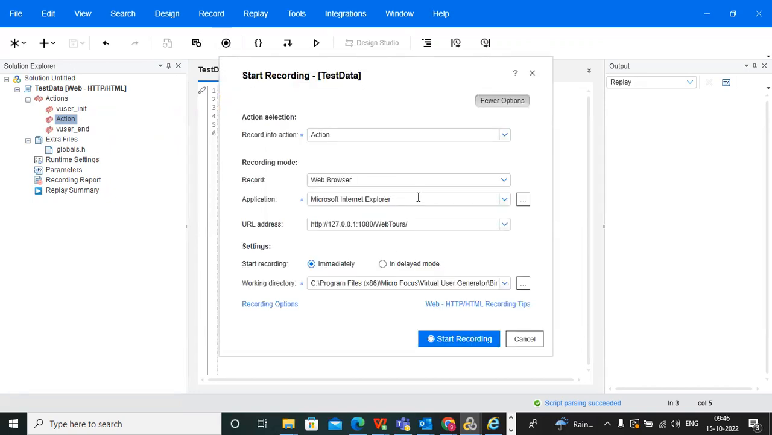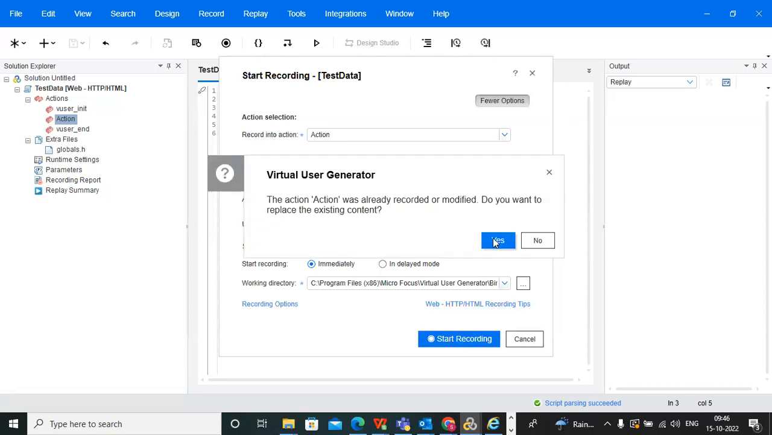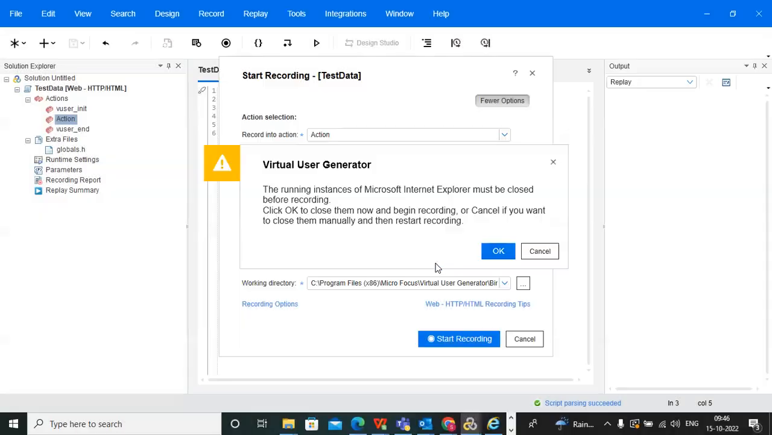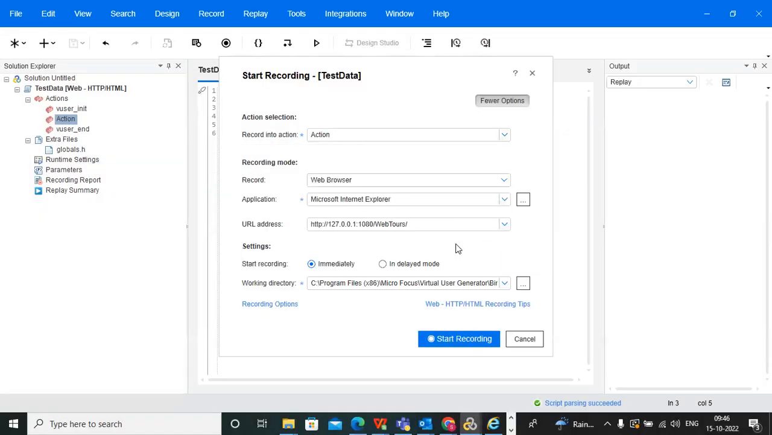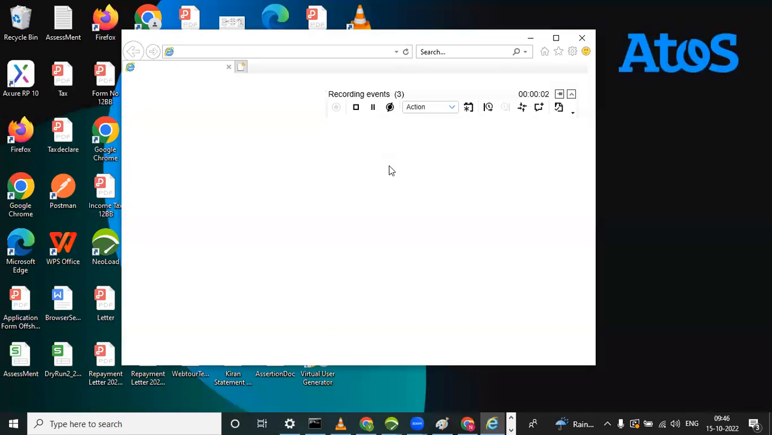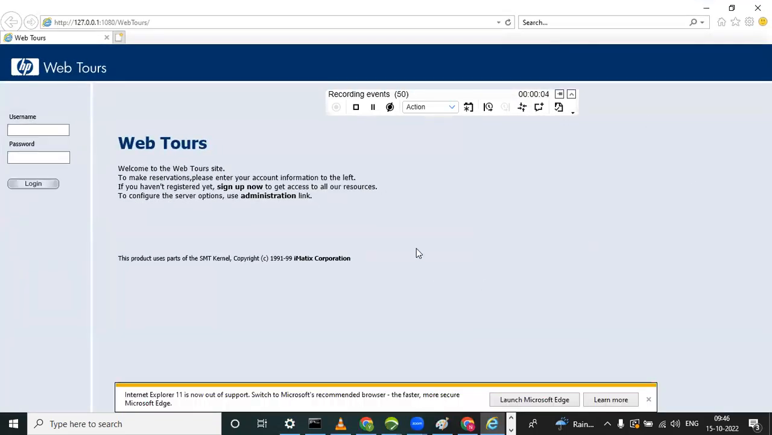I have already selected the application and browser, click on start recording and click on yes. Restart. Okay, click on okay. See, automatically the browser will be invoked. Now I am not doing the login, because what I'm doing is clicking the sign up button. You can give it as a transaction also if you want.